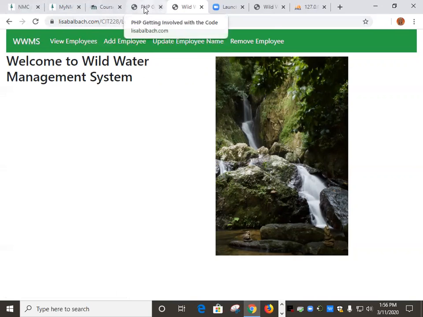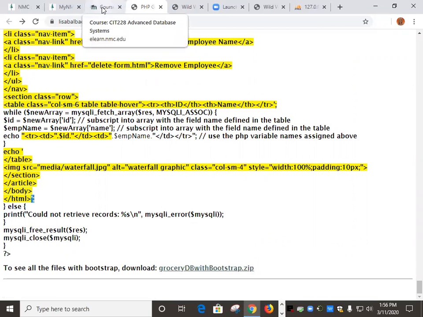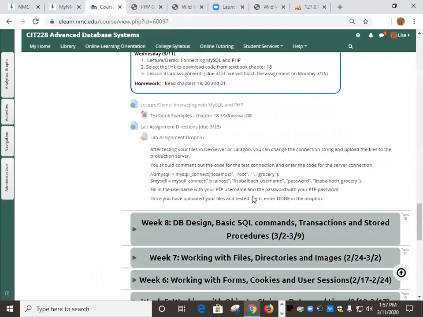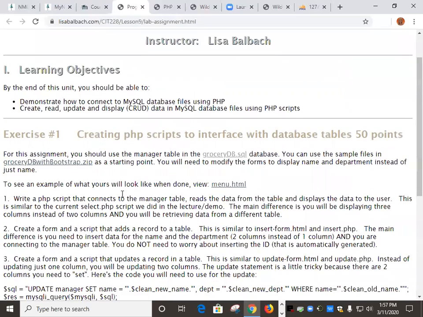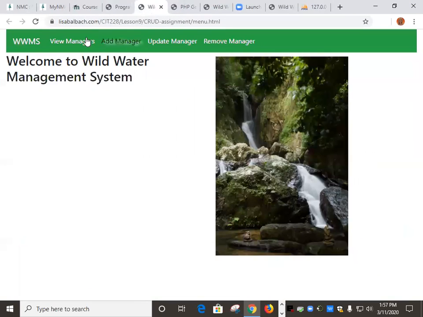You guys are going to be downloading that. I would definitely download that and use it kind of as a starter for your assignment, because what the assignment is, you are going to be creating the scripts to interface with the database, and you're going to be interfacing with that grocery database. And instead of working with the employee table, you're going to be working with managers.